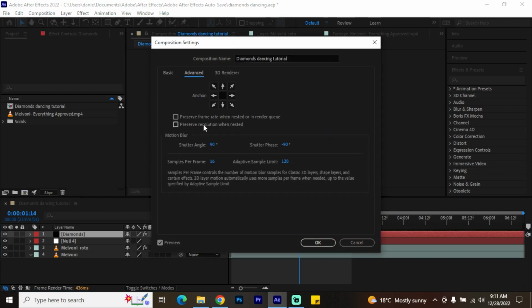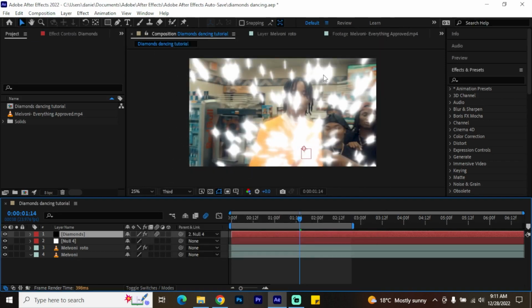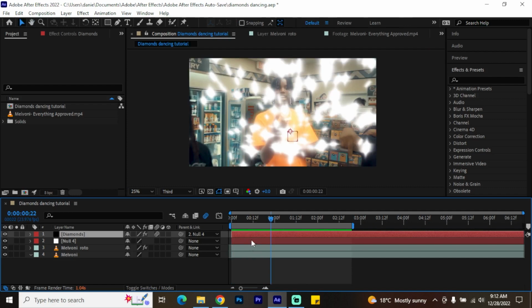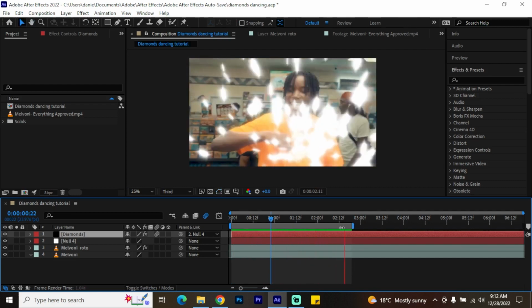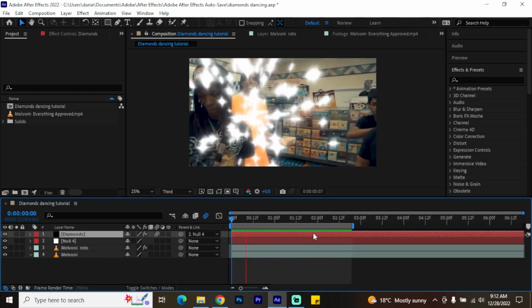Under advanced, you can increase the shutter angle if you want a more pronounced effect. If I leave it at 180 degrees, you can see it's more accentuated. And if you play it back, the shutter angle at 180 degrees actually gives me a better look. They look as if they are dripping out of his chains, which is really cool.